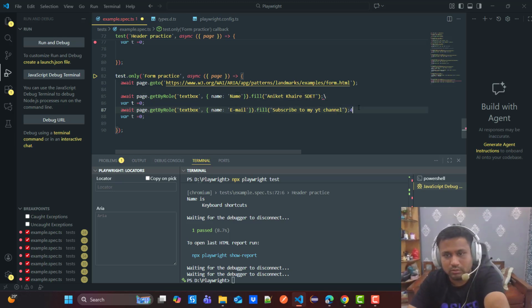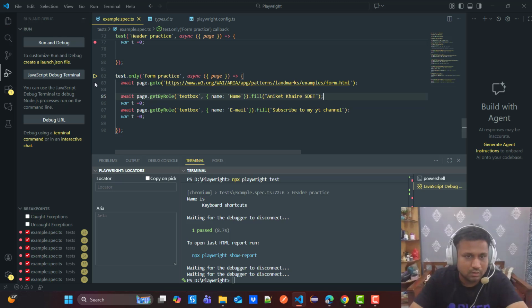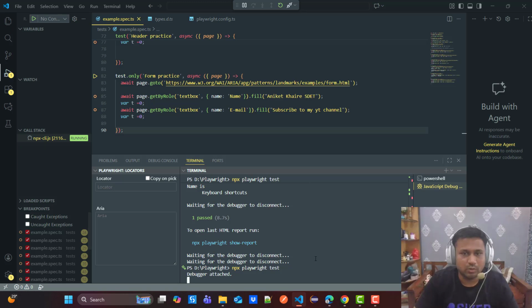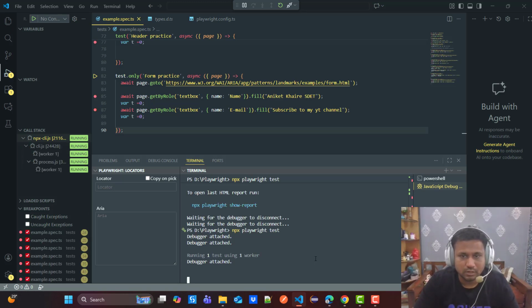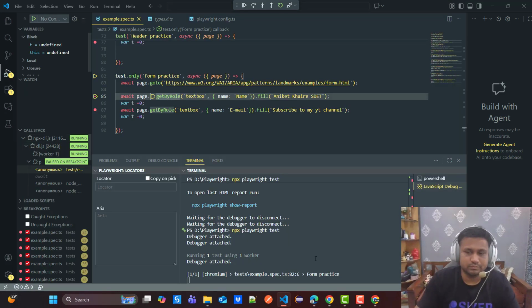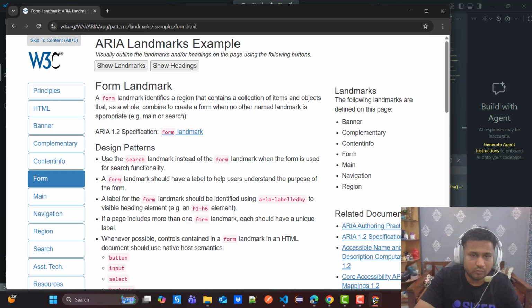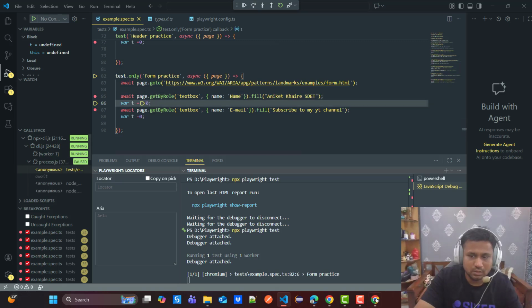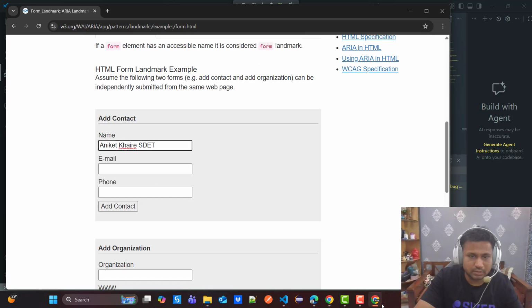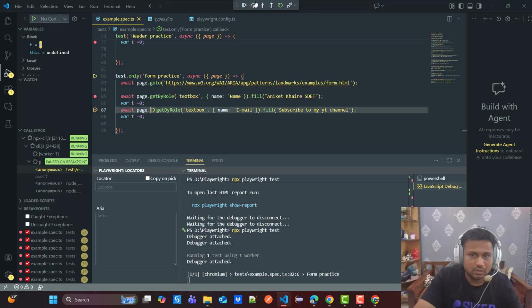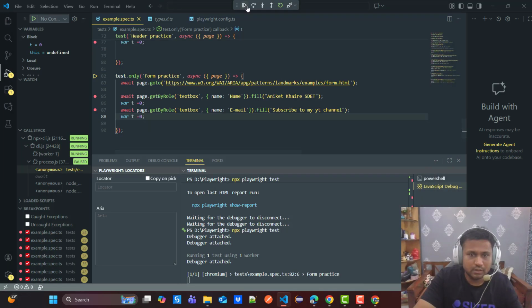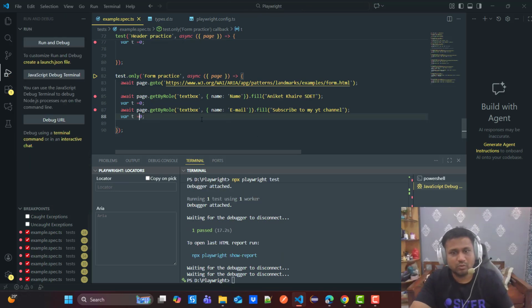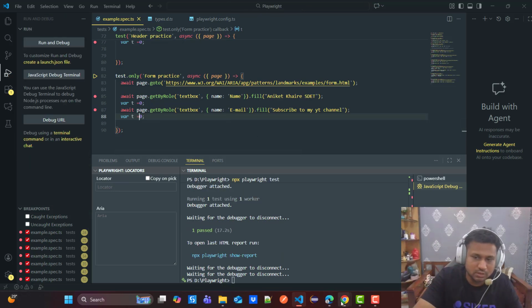Why did this 4 come over? Just remove this 4. Let's put a debug pointer. Now I'll run the test. As you can see, the form is opened. Aniket Khaire has been entered. Subscribe to my YouTube channel is also entered. Yeah, this way you can check for the text boxes.